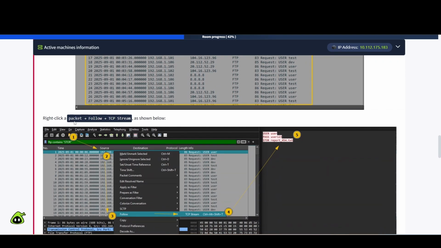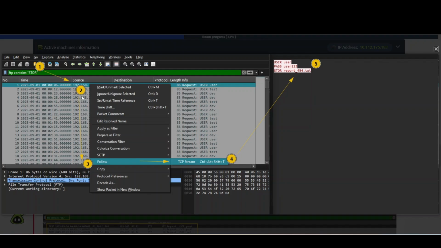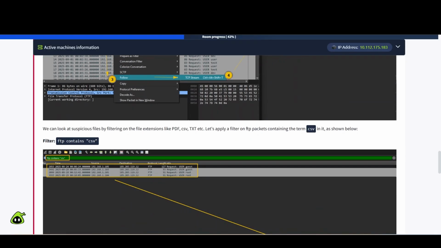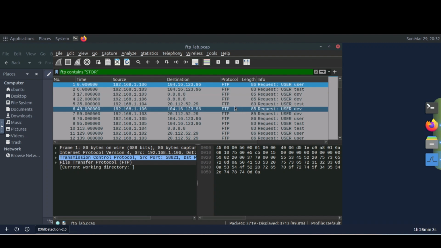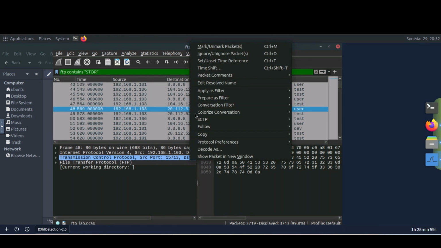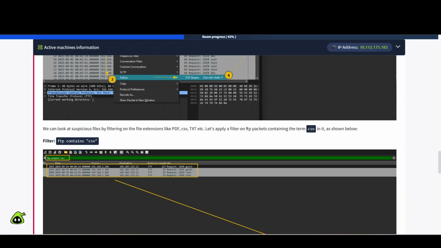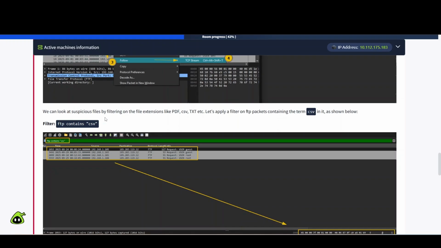Right click a packet, follow TCP stream as shown below. Alright, so right click a packet inside of here, follow TCP stream, and then there we go. So we can see additional information there since it's in clear text. Alright, so let's go ahead and do that here. I guess we can select a random one. Follow. There we go. We can look at suspicious files by filtering on the file extension like PDF, CSV, text, etc.